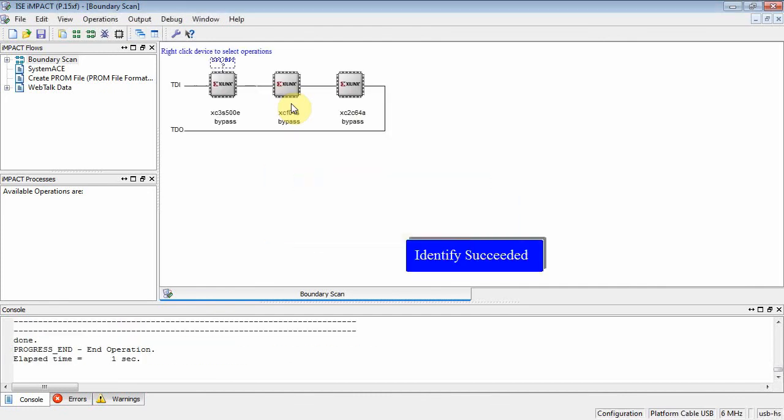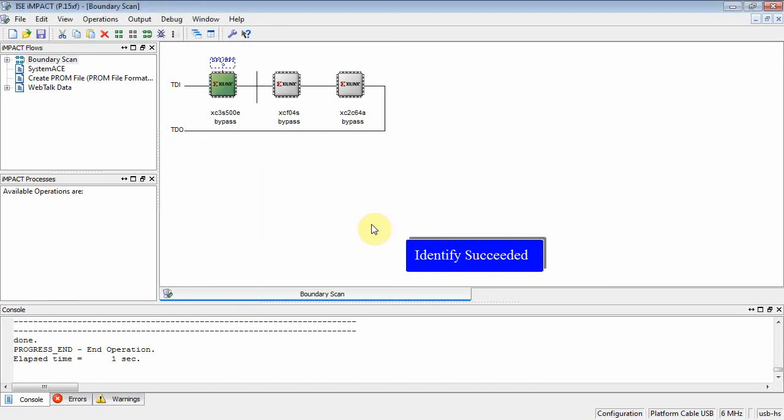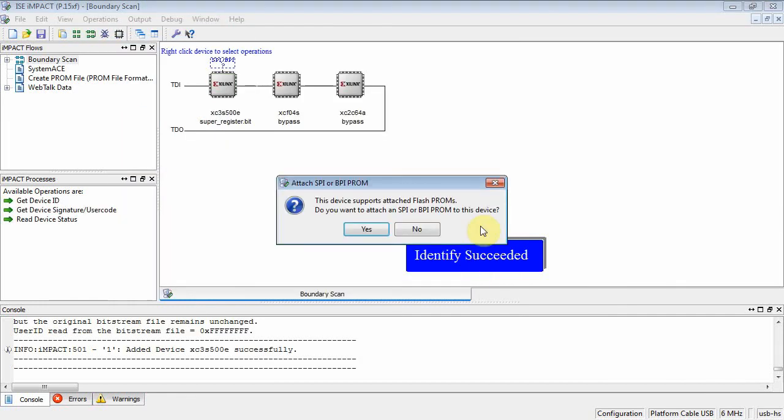It'll show you 3 chips here. First one is the FPGA. The other 2 we're going to bypass. We're not going to do anything. Do you want to continue and assign configuration files? Yes. We want to pick a file that's going to contain the bits that we're going to put on that first chip, the XC3S500E. So I need to browse to where this stuff is located, and I think this is located in Lab 6 Demo, and there is Super Register, the name of my component, .bit. Okay, there's all my bits.